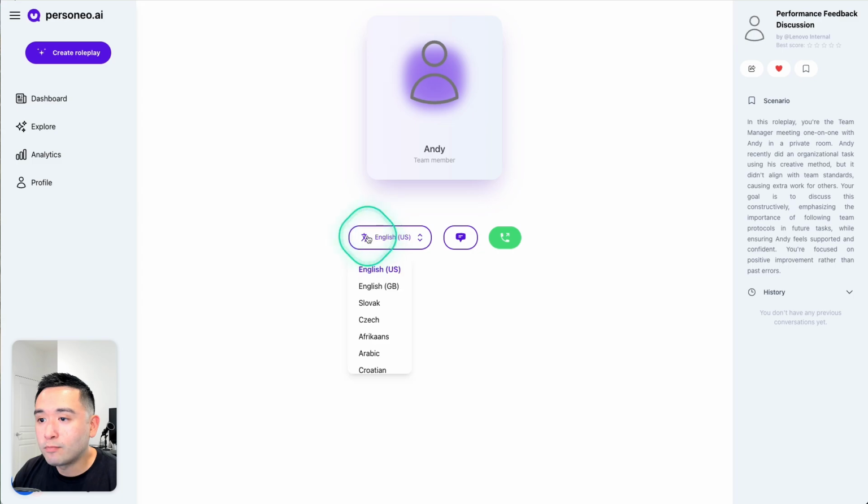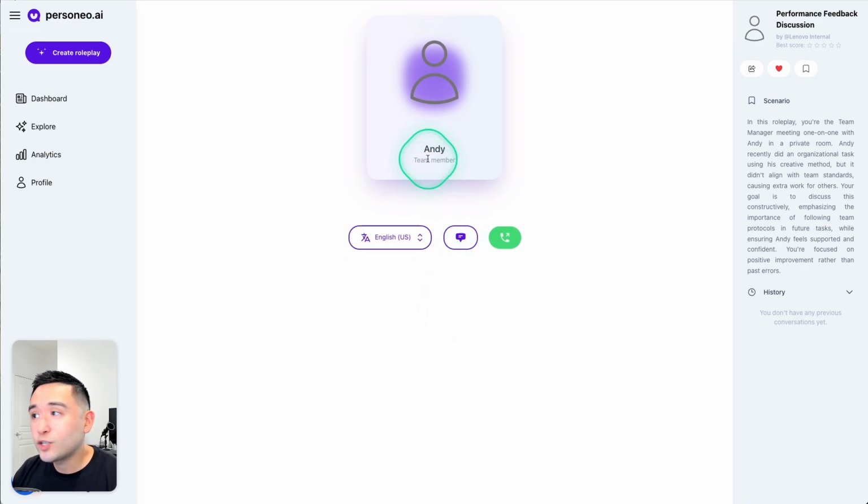You can also choose a different language. So there's English, French, German, and Spanish as well. And to communicate with this AI persona, you can chat via text, and you have 2 ways to communicate with Andy, this AI persona. You can chat by typing, or you can do a voice chat. Now, first, let me chat with it through text.